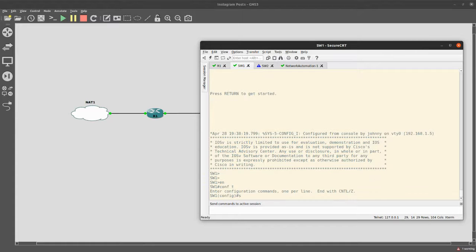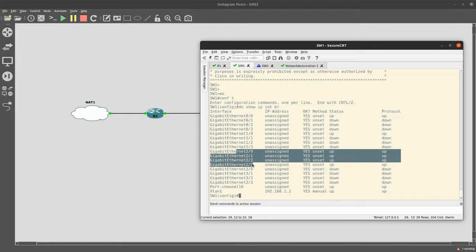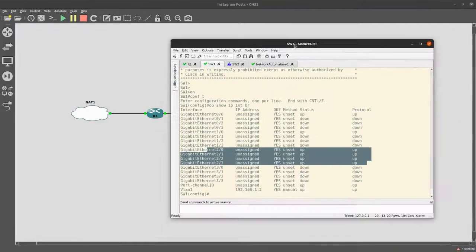And then our switches are very basic. What we have here is just VLAN 1 with our IP address, and then it's going to be gig 2/0 through 2/3. That is going to be our port channel over to switch 2.